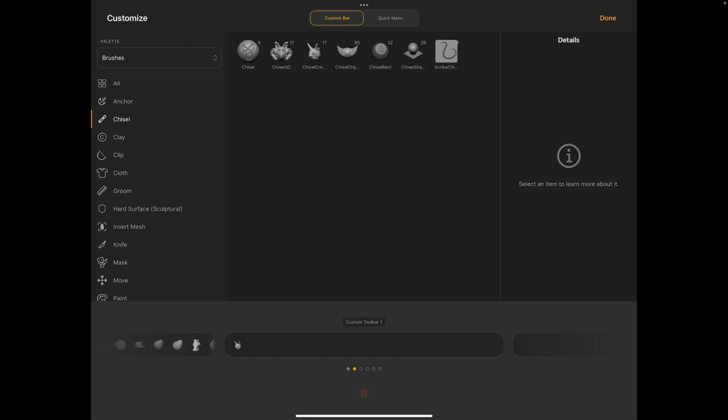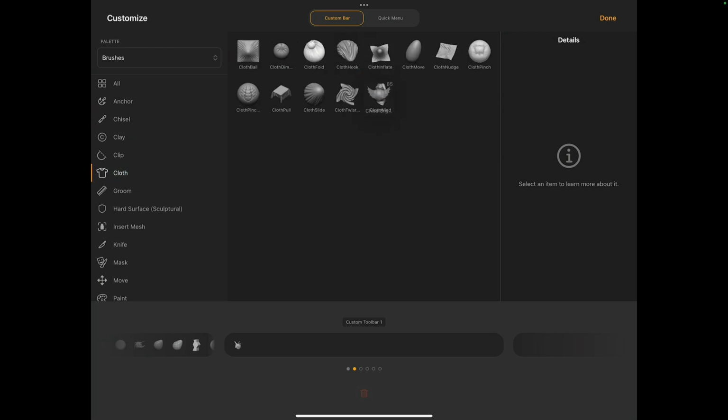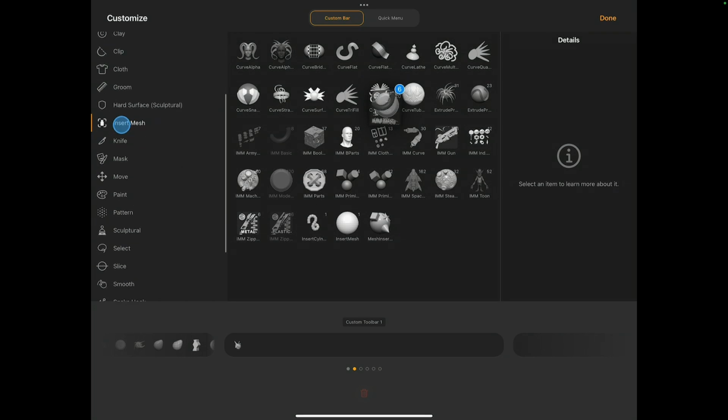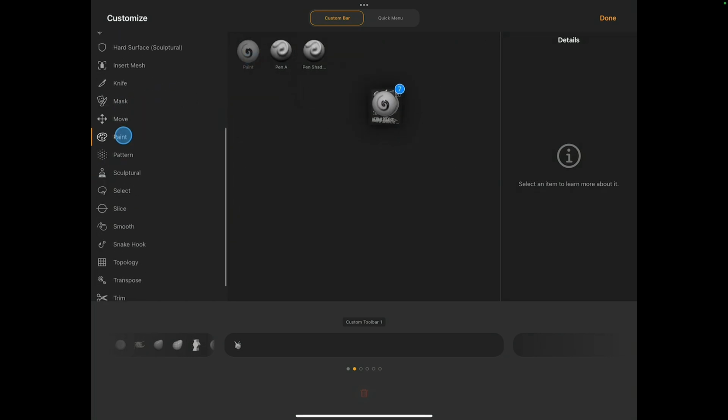But one at a time is a little boring and a little problematic. I just want to be done with it. So instead, I can go ahead, click and drag one time, and then I can say, well, I need some cloth brushes. And while I'm holding, I need some of these IMM brushes, need a couple paint brushes, and maybe a couple select brushes. Now I have 9 brushes, and I can drag and drop them, and there they are. So they all pop down at the bottom.